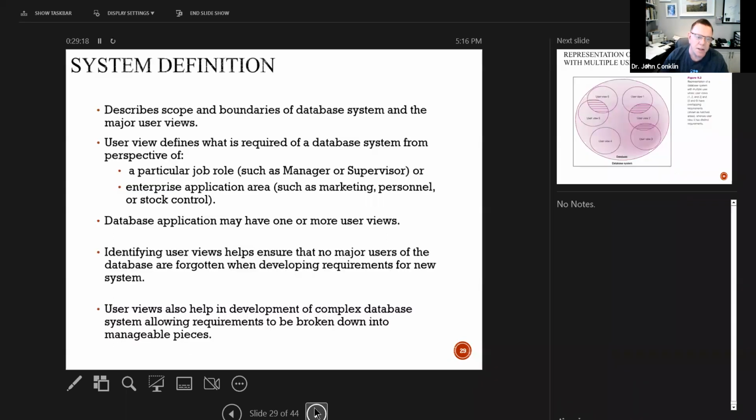Systems definition simply defines the scope and boundaries of your database system and the major user views. The user views help define what's required of your system from a perspective of either a particular job role like manager or supervisor, or from an enterprise application area such as marketing, personnel, or stock control. This application may have one or more user views. Identifying those views helps you ensure that no major user of your database has been forgotten when developing requirements for your new system. These views help in development of complex database systems, allowing requirements to be broken down to very manageable pieces.